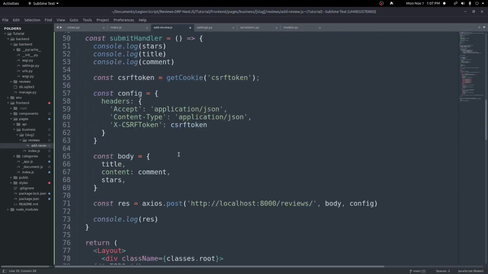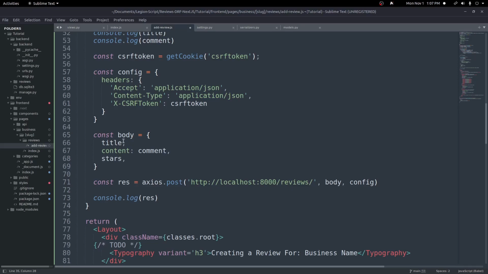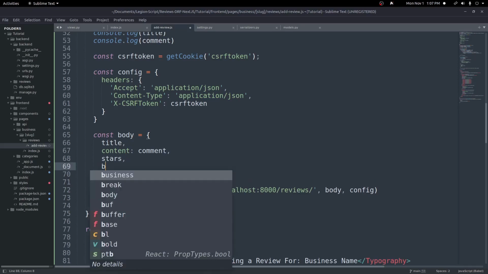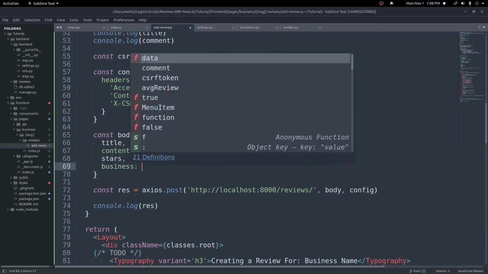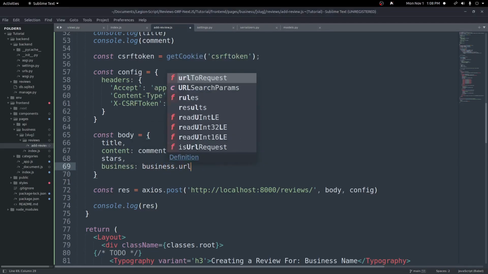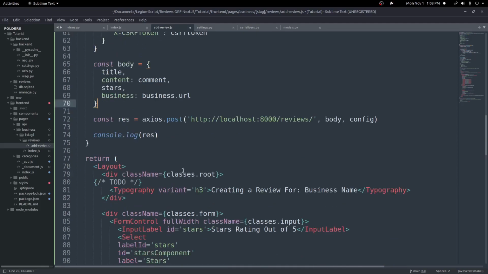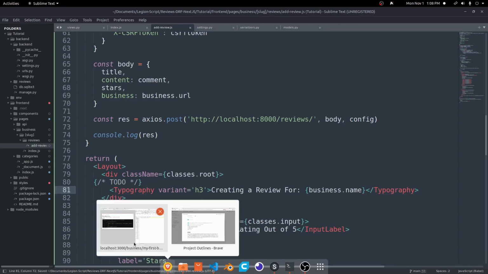Now down here, first things first, inside of our body, we can add business as an option, and we'll set the value of business to be business.url because we want to take the business object and add the URL onto the review here. We also want to go ahead and change this right here. So for business name, we'll go ahead and do business.name here to put the business name instead of just our business name text.